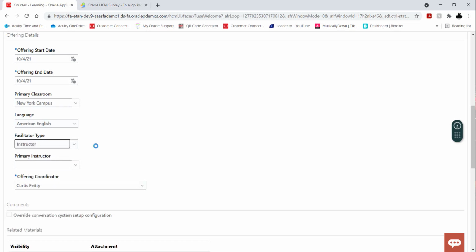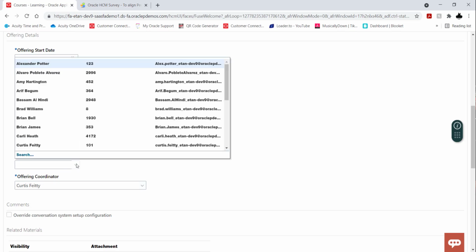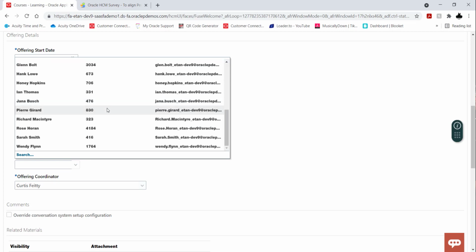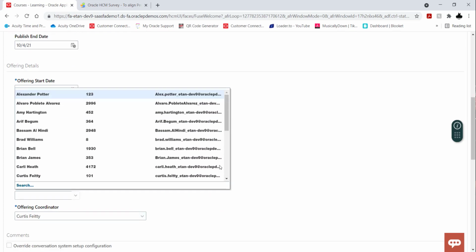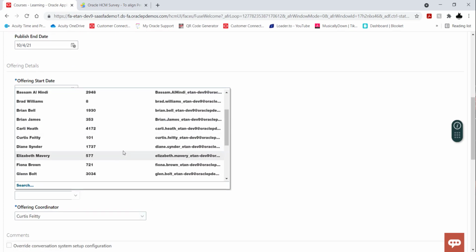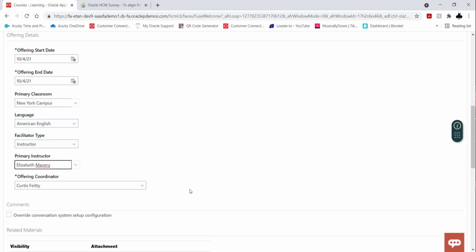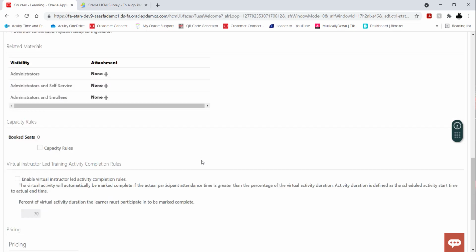So if I'm looking for an instructor, I can define the primary instructor. And here are people that are already on the instructor list. Only people that you define as being an instructor will show up in this list. So let's say the instructor or the host is Elizabeth. Okay, the offering coordinator who's setting this up is Curtis.